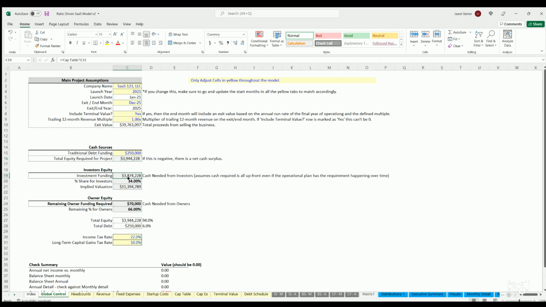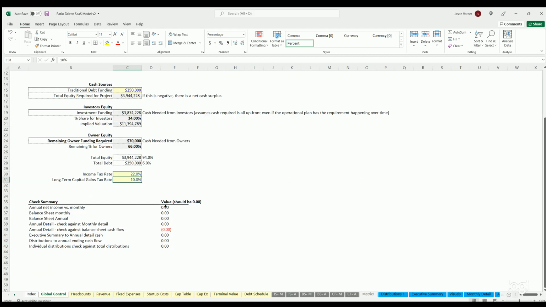And then these are just some output numbers: total investor equity, total owner equity. This is based on the cap table percentage ownership, and then tax rates here. And you can include tax rates or not. If you don't want to, you can zero them out. Finally, you have your sanity checks. All these should always be zero.